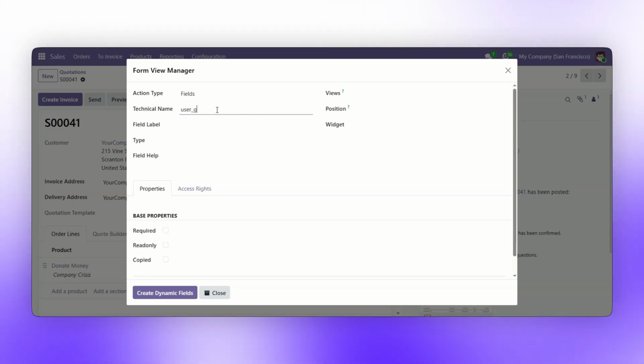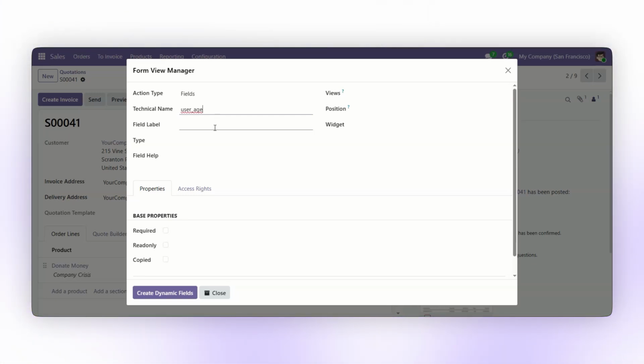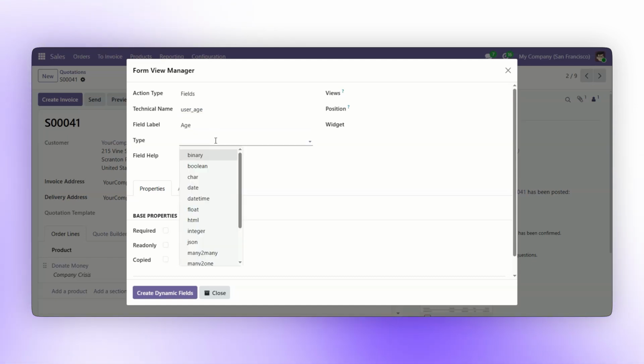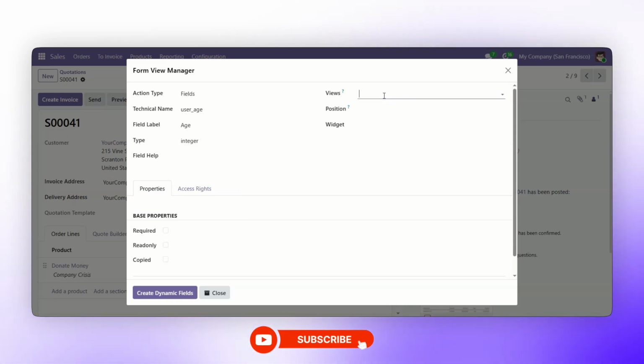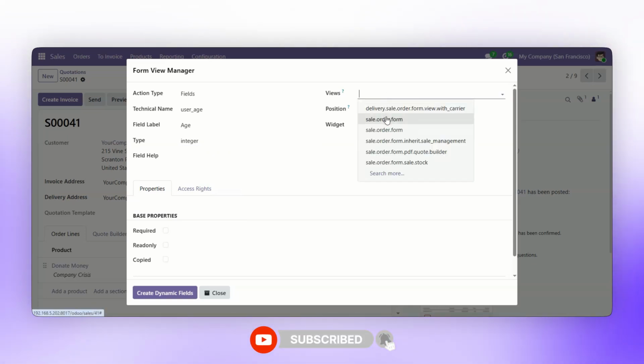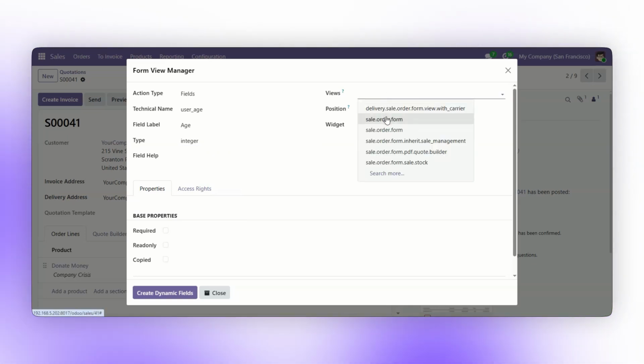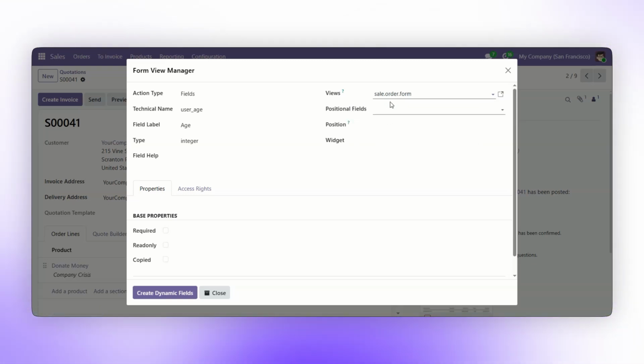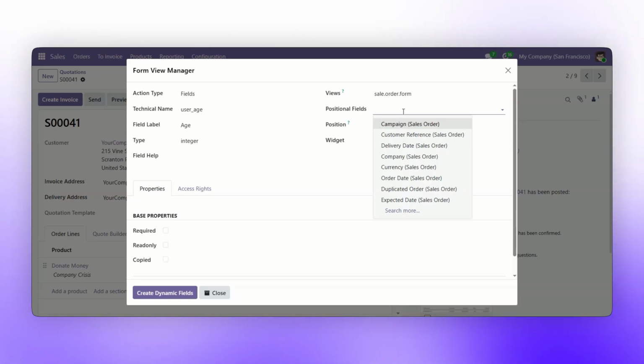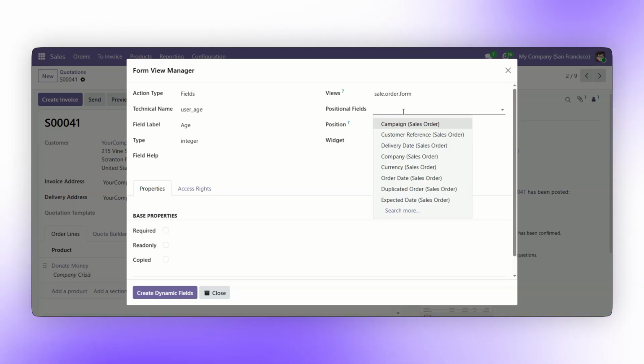Enter the technical name for the field. In this case, I'm creating a field named Age, where we will store the user's age. The age field will be of the integer type. Next, select a view where you want this field to be displayed. In this case, I'm selecting the sale order form, as I want this field to be visible only on the sale order form. Finally, specify the position where you want the field to appear within the sale order form.